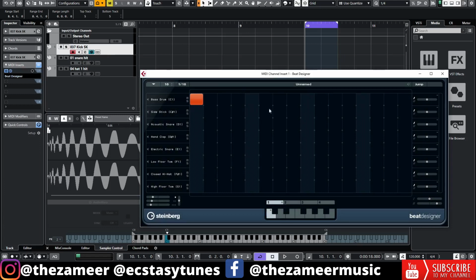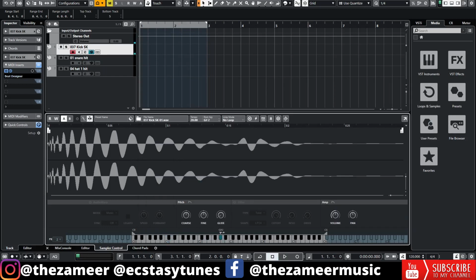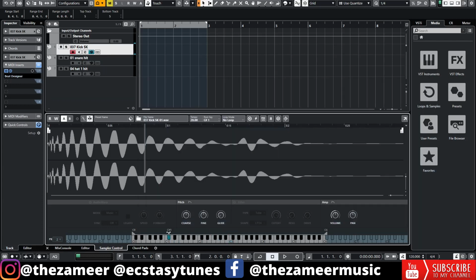So let me just program a simple drum pattern. Okay, now it's triggering the right note. What if it was in C3? Now it's going to sound a little different. Okay, it's low. Okay, we don't want that, so we're going to set this to the right note, C1.